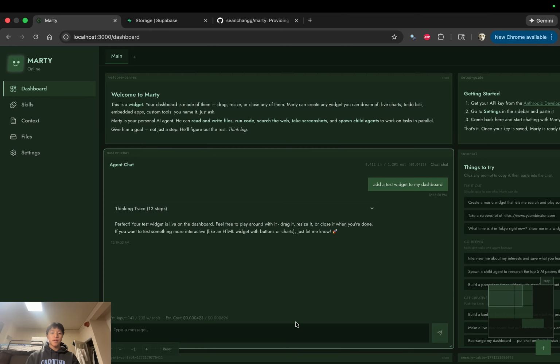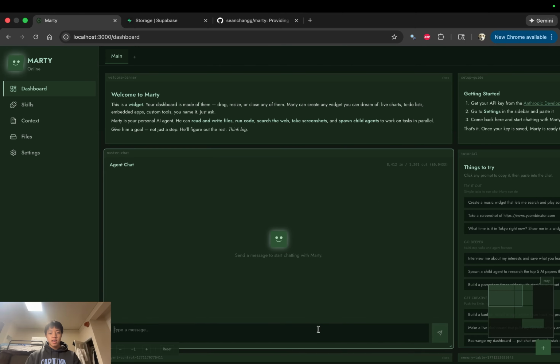MARTY is an AI agent sandbox that allows users to create any tool or workflow they want with just a simple prompt. And I did this because I feel like vibe coding AI agents shouldn't be limited to just people who know how to set them up, and everybody should be able to use it. So let's see how it works.